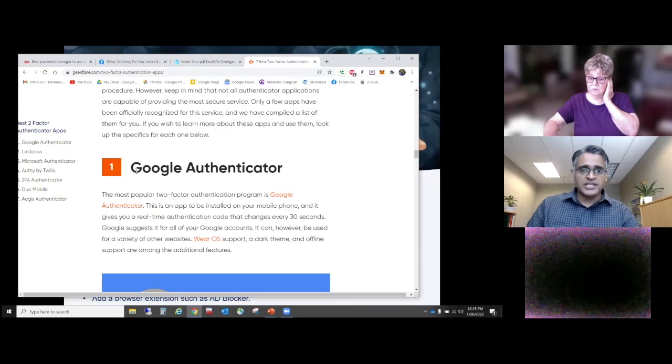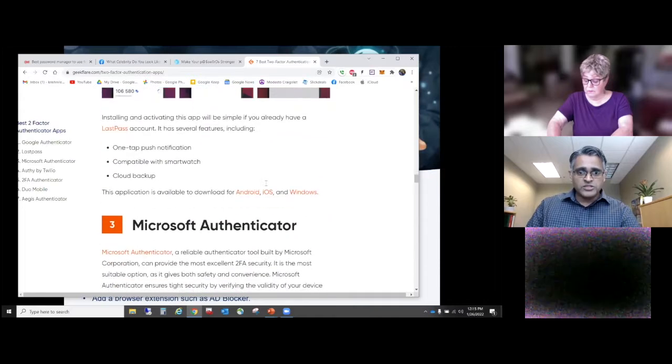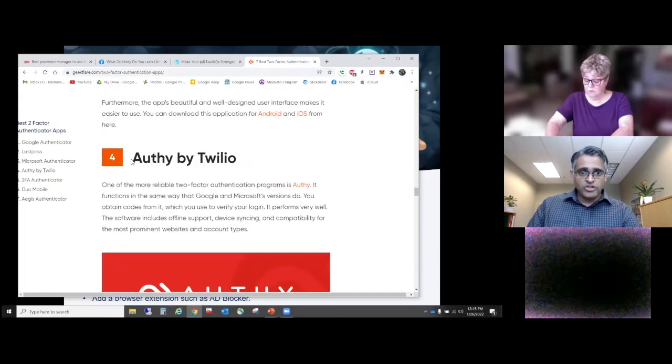So Google Authenticator is a good one. It's one that I personally use. I also recommend Microsoft Authenticator and Authy by Twilio.